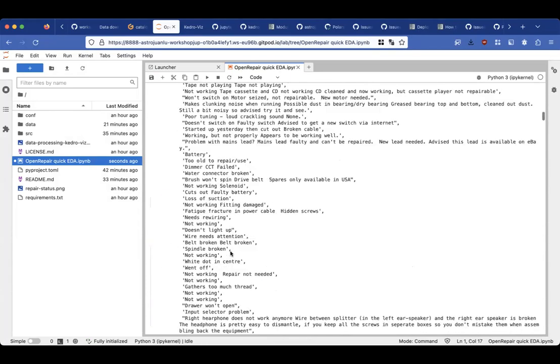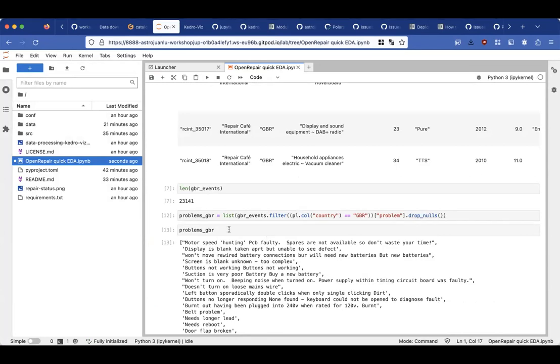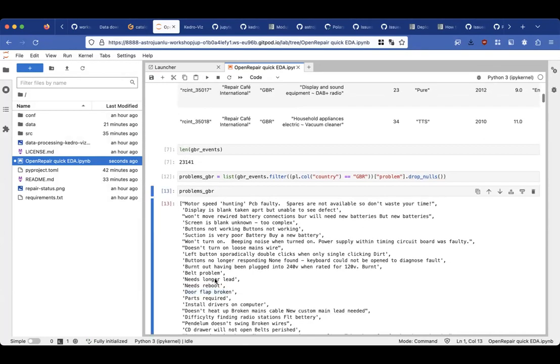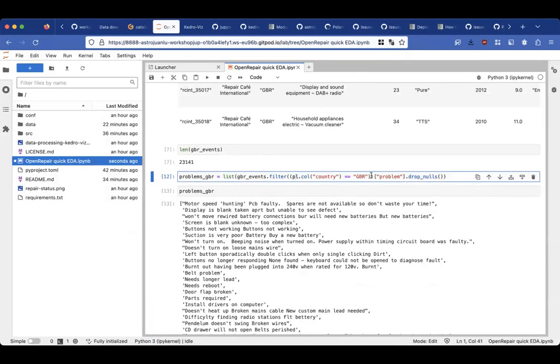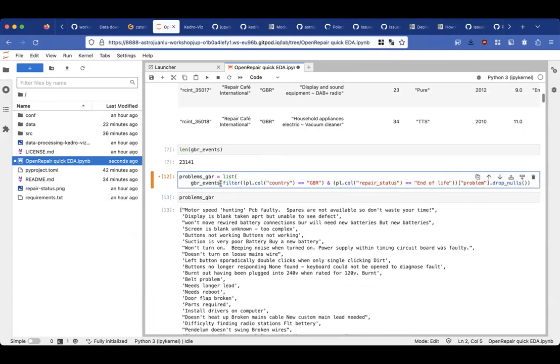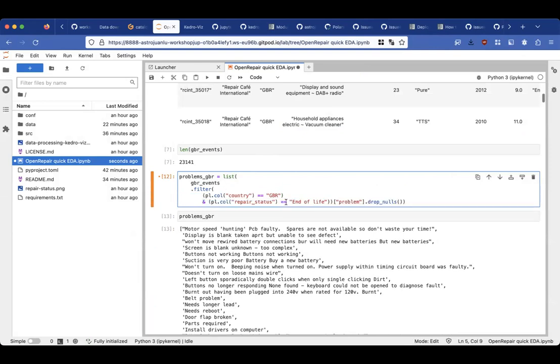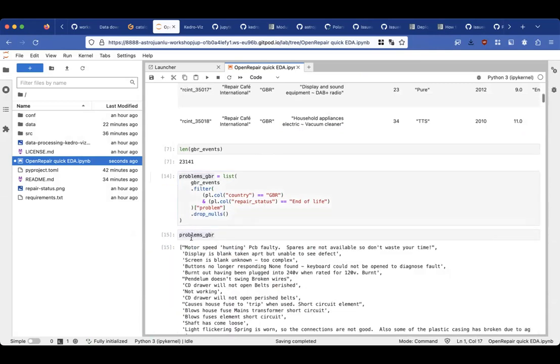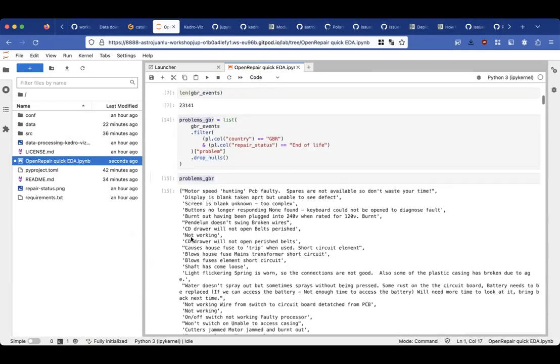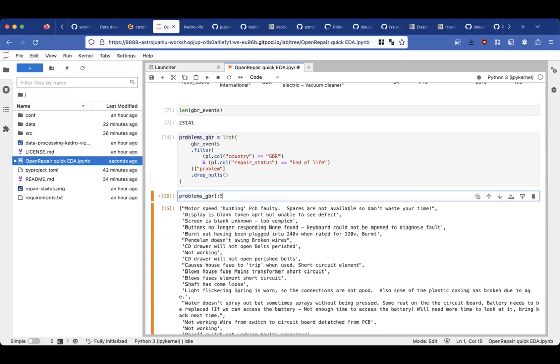So let's see how this looks. There we go. We have my list of sentences, and there's a variety of things here, like needs reboot, and needs longer lead, and so on. I'm just double checking that I don't need more filtering here. Yes, I do. I was missing something. So this is going to filter that condition and that condition. There we go. Only the problem column, and I'm going to drop the nulls. Okay. And I'm going to show only the first one for clarity.